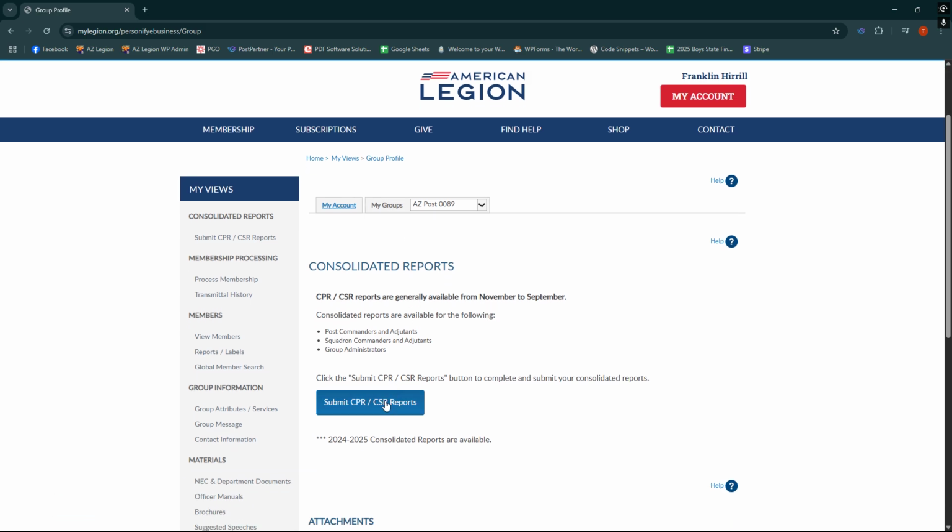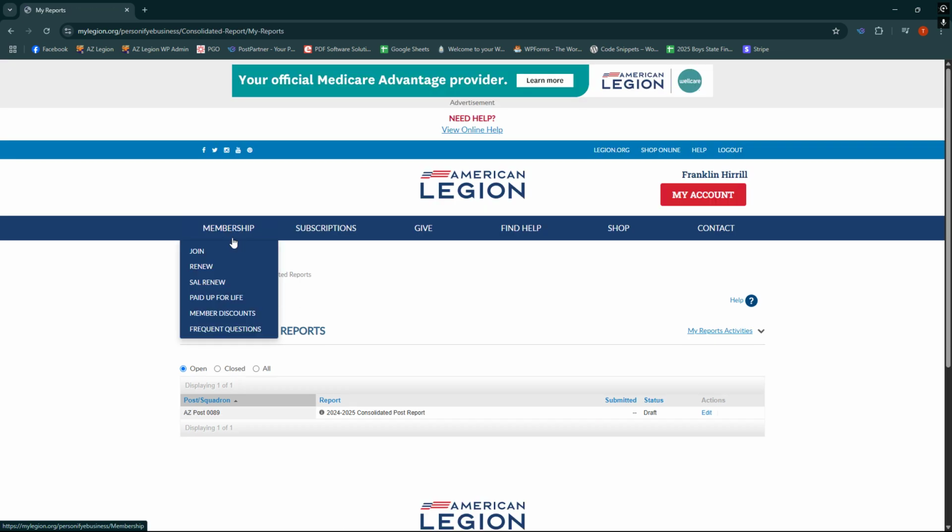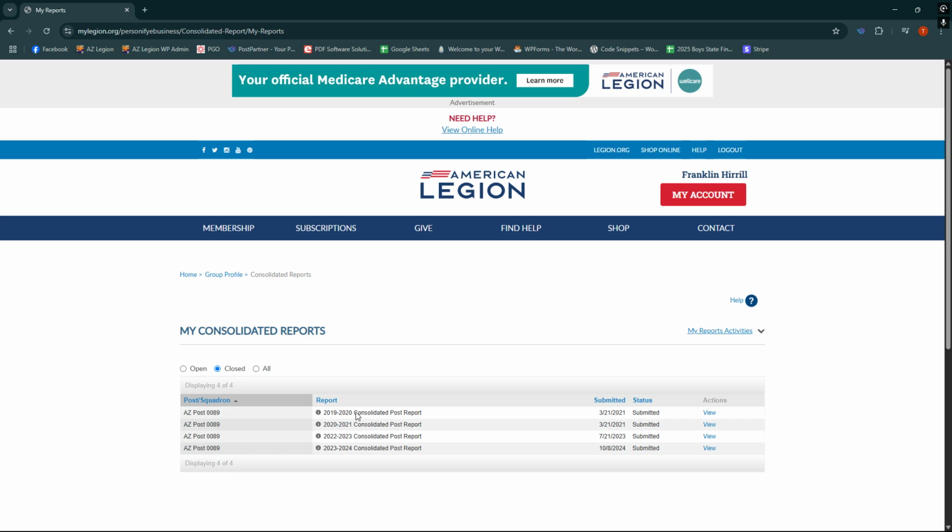Once you pick the post, if you have to, you can click here from My Groups. You'll see that the first selection, this blue button, Submit Your CPR, or you can use this one on the left side. Once you click on this, you'll see a draft for this year's consolidated report. If you toggle to closed, those will show your last year's consolidated reports.